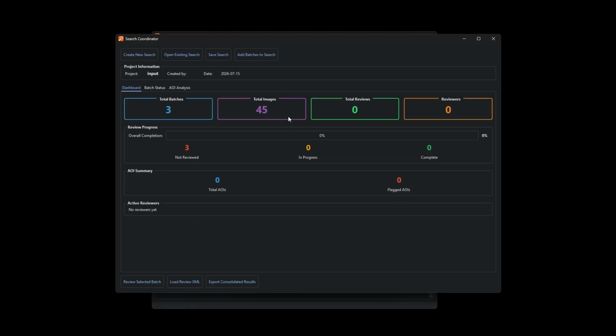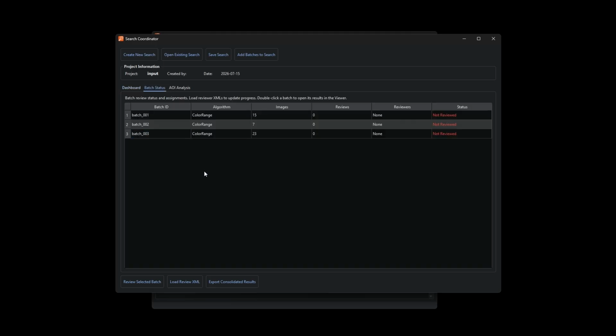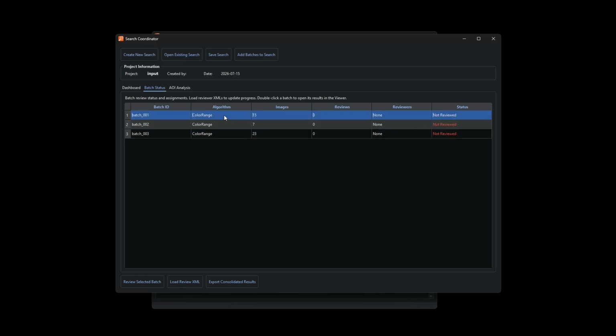But for now, what we can see is we have the dashboard here. We can go in and look at the individual batch statuses. So we have our 3 batches here, and we see none of them have been reviewed. We can click on one, and then we can either double click on it or click on review selected batch down here, and that'll open it in the viewer experience.